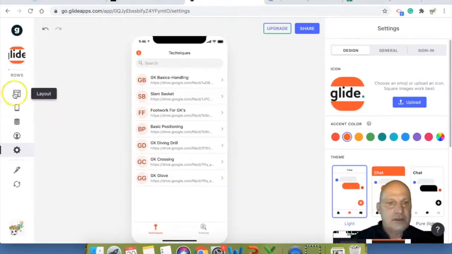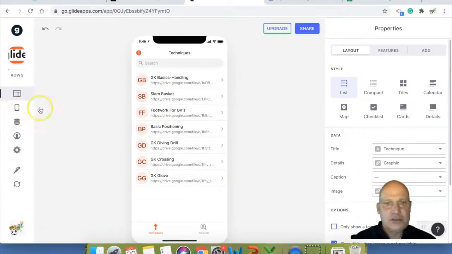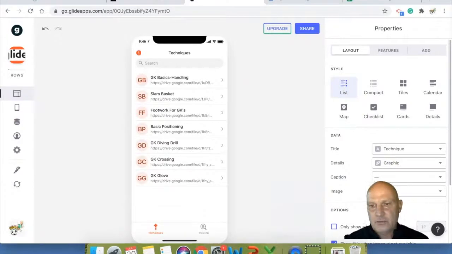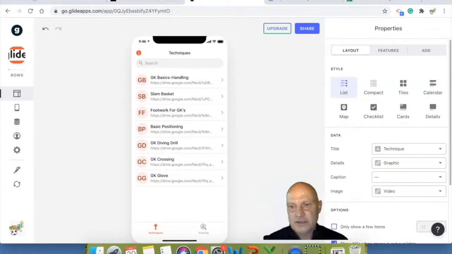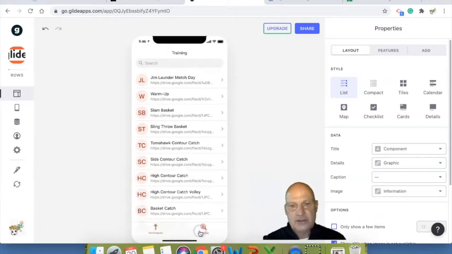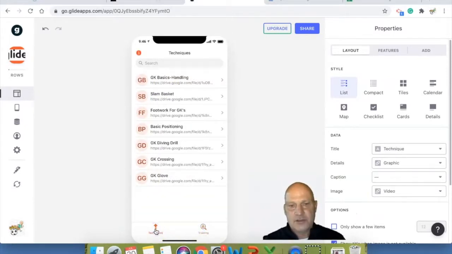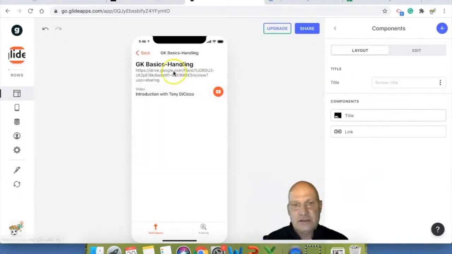Okay, so over here are your tools that you can use to change your app and the aesthetics and how it looks. I apologize for moving myself a little bit. So right now, this is my techniques tab. This is the training tab. If you remember from the spreadsheet, I had technique and training. If I hit this, it'll take me to that video link.